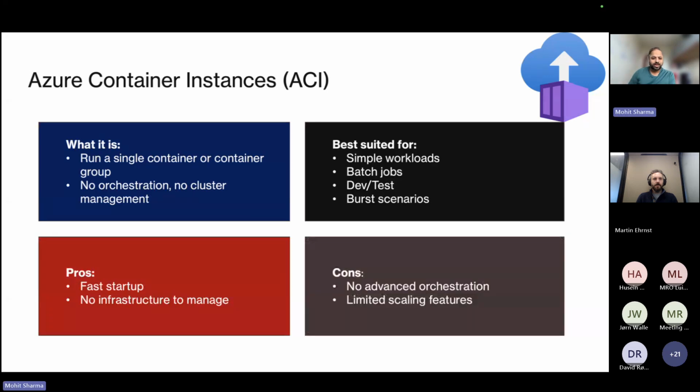They're very good to run a single container or a container group, like a sidecar container with it, right? There's no orchestration, there is no cluster management, there's no jargon around it. You need a container, you run a container. Simple. These are used for simple jobs, burst jobs like batch jobs, dev test testing, and scenarios where you just need to run something and go away with it. You do not want to manage the infrastructure. You do not want to create a plan or anything about that, right?